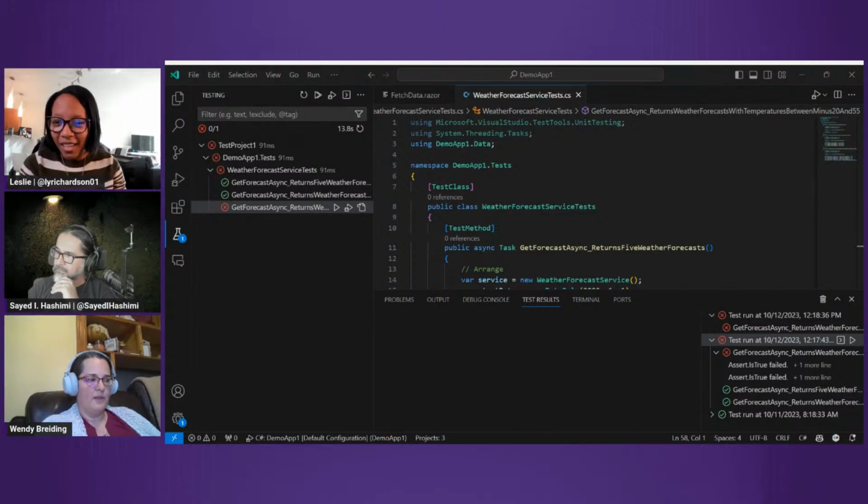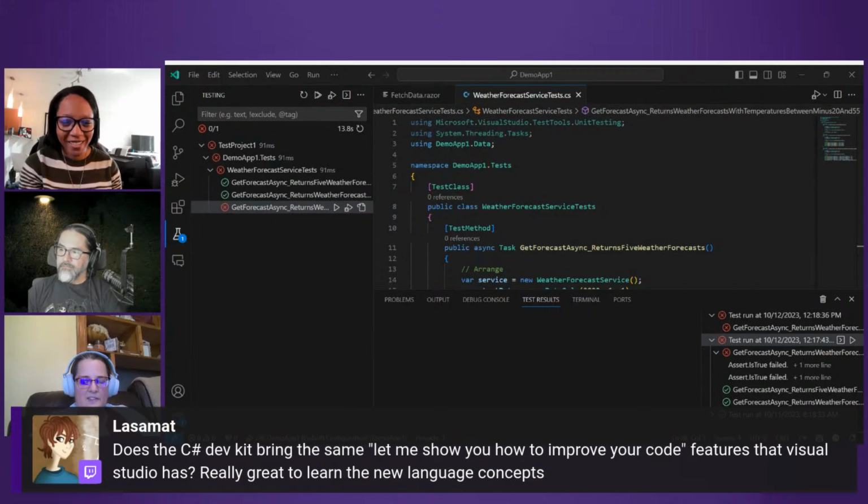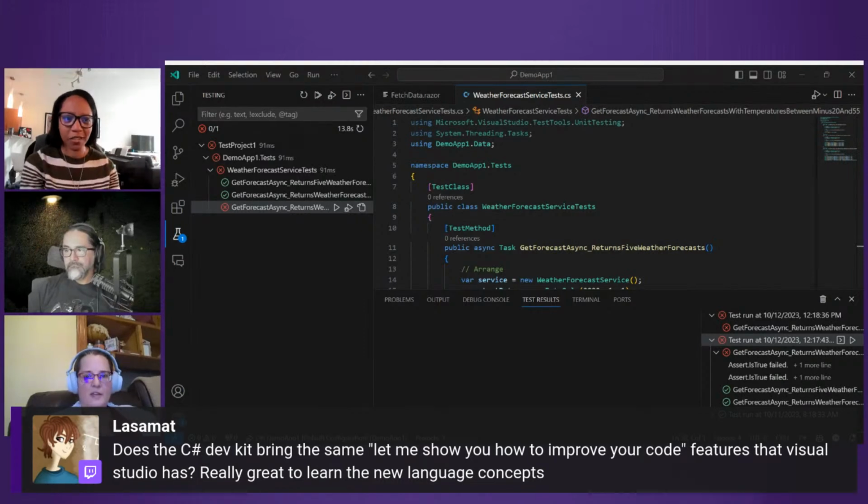Awesome. And in addition to that, on the topic of feedback, I had another question in the chat. Does the C# Dev Kit bring the same features that Visual Studio has to improve your code? I'm assuming that's referring to things like Copilot Chat, which does exist in VS Code and is compatible with C# Dev Kit, and other additional insights that features are starting to add in Visual Studio.